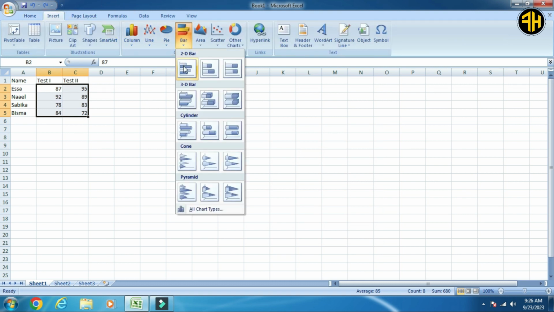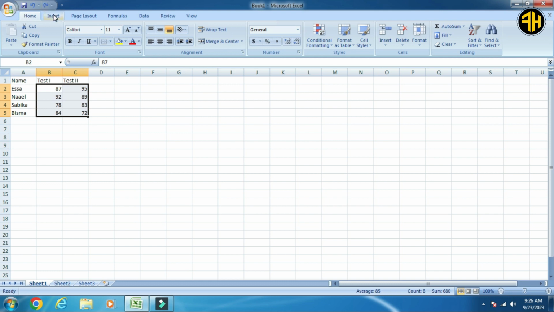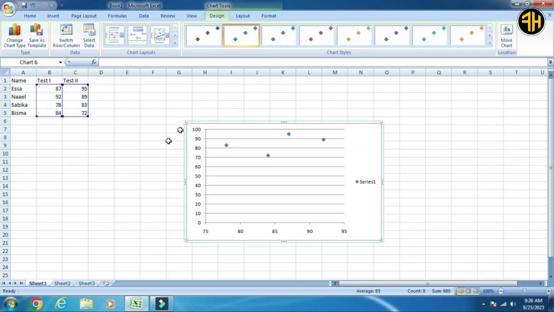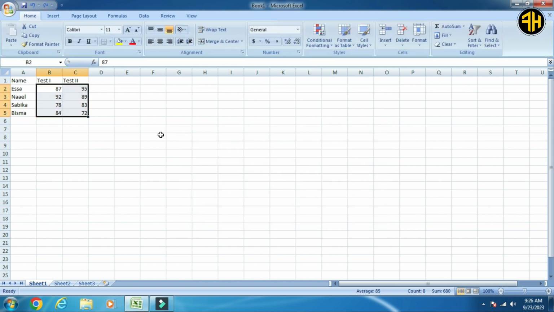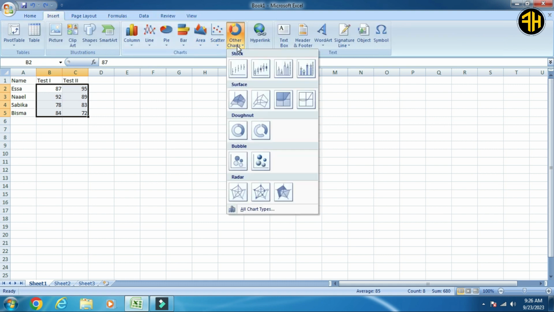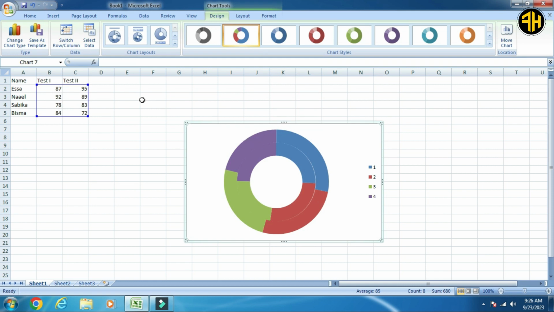Bar chart, let's go for the bar chart. You can see the bar chart is over here. The only thing you will have to do is just create the data and press enter to it. Let's see scatter. This is here. Let's try one more. Other charts, donut chart. See it like this.